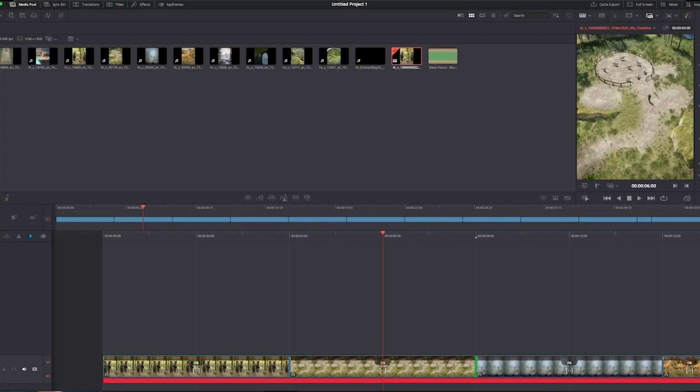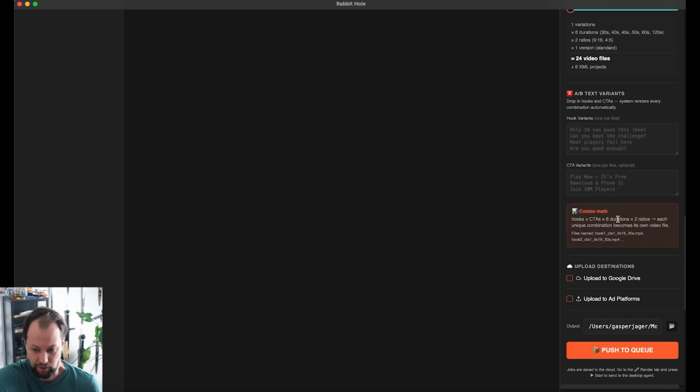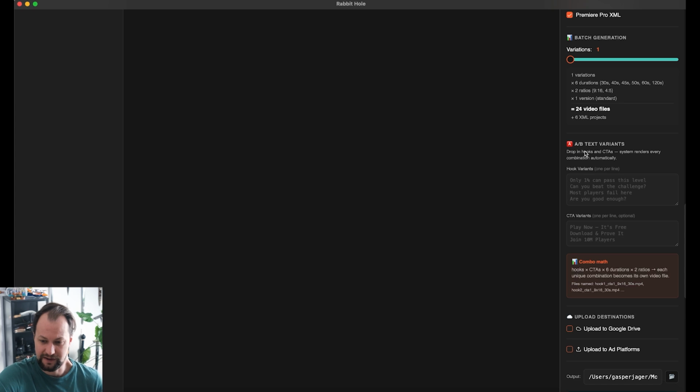You can open it up and manually change whatever you want. Then you can do variations. You can go all the way to 1,000 right now. So you can export 24,000 files if you want to, but tread carefully. I can make this unlocked, and you can do whatever you want. And then there's the A/B variance.